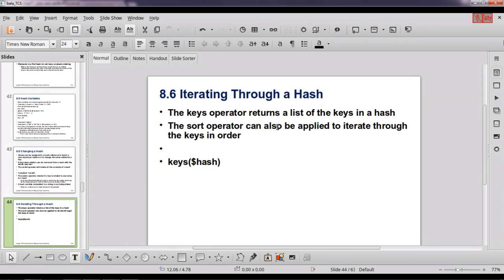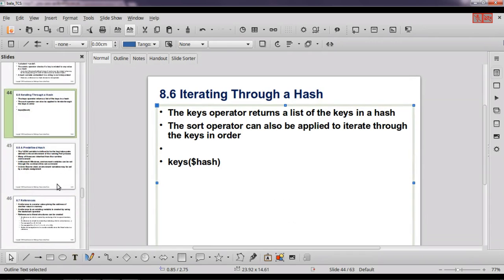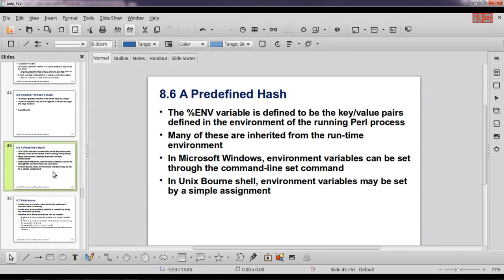The sort operator can also be applied to iterate through the keys in order. When you want to do some sorting in alphabetical order, we can still use a sort operator on top of keys. The moment you sort the keys, automatically their values will be sorted because they are mapped entities. They are tied together. A key and value are always tied together.